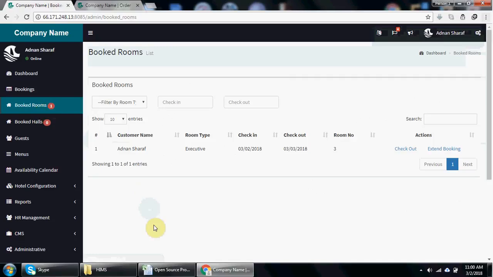So the customer will come to the reception, and he will say, okay, I'm from room number 3 and I need to check out. So the receptionist will go into the booked rooms, and he knows that Mr. Adnan is occupying room number 3 and he wants to check out. I can also search room number 3 from here. So let's click checkout.